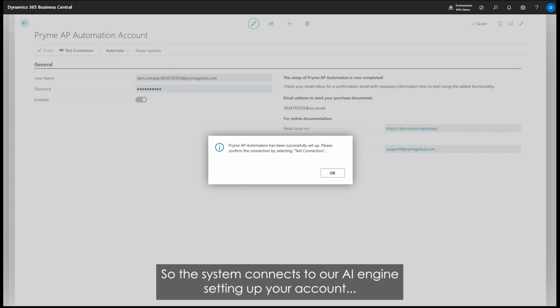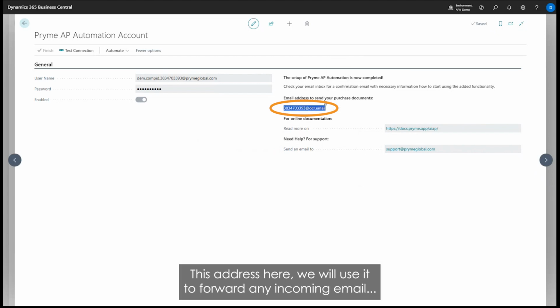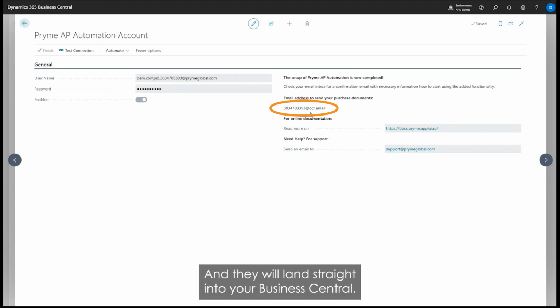The system connects to our AI engine, setting up your account and also giving you the email address where you will send your purchase documents. With this address, we will forward any incoming email with the purchase document as an attachment, and it will land straight in your Business Central.